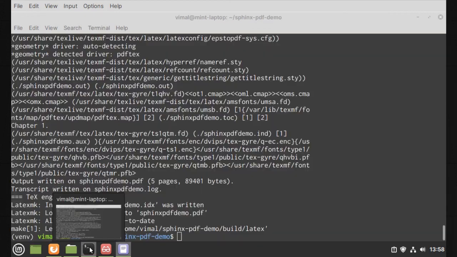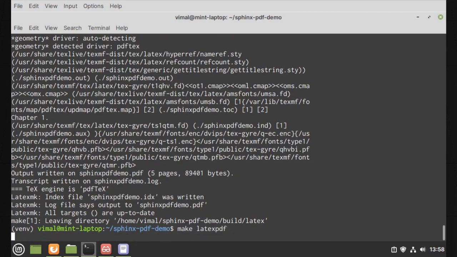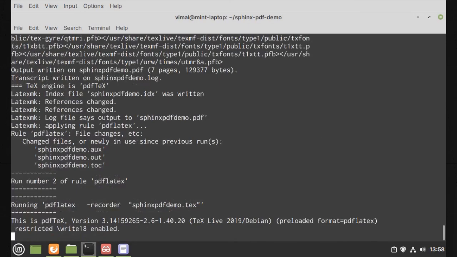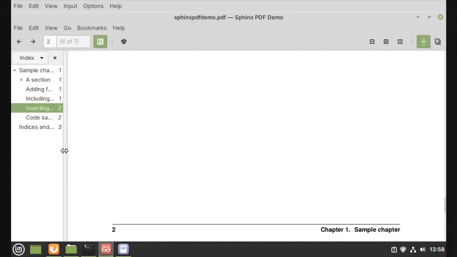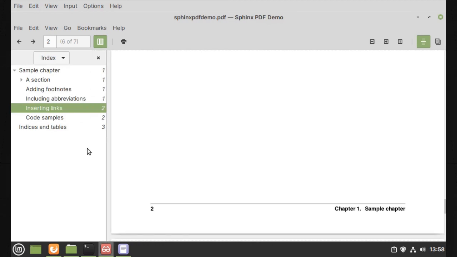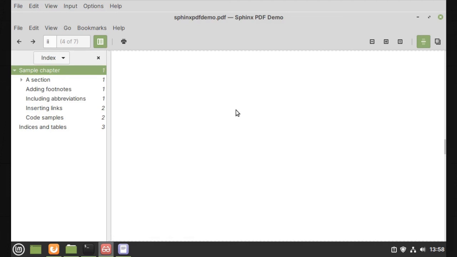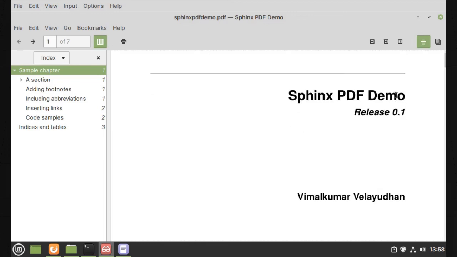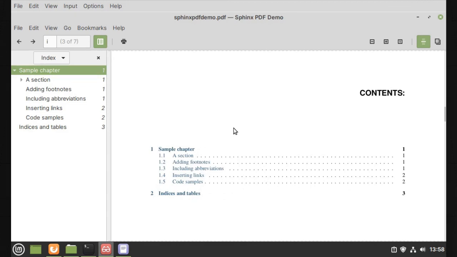I'll save the file and then rebuild the documentation by running the same command again. So make latexpdf. And now if I go back to the file, you can see the sample chapter has been added to the documentation. So that's how you build a PDF from Sphinx documentation using LaTeX.